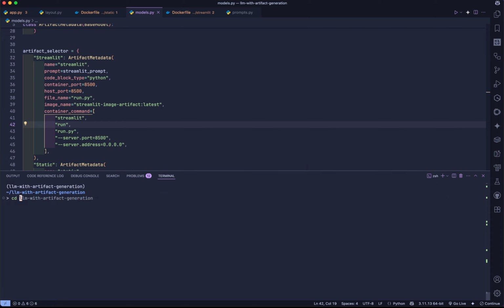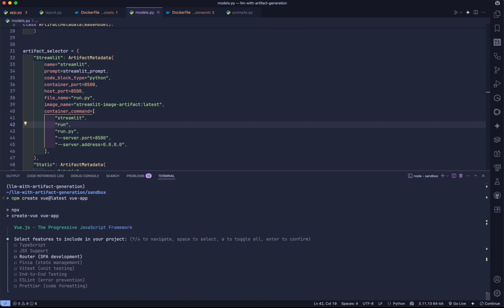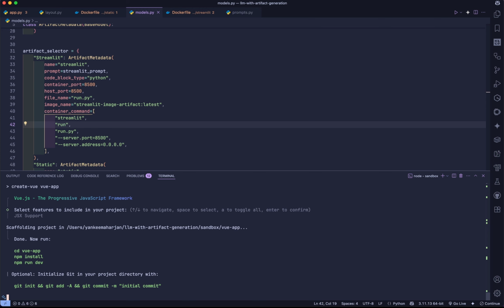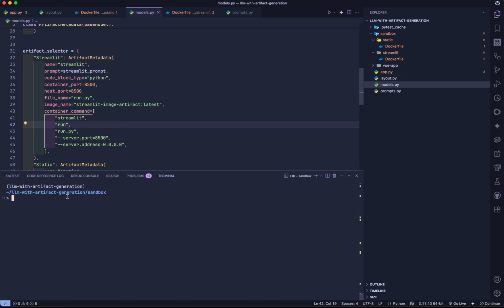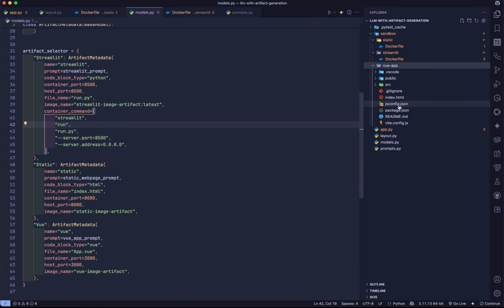So for this, I'm going to go inside sandbox and I am going to run npm create vue@latest, and the name of the app is going to be vue-app. I'm going to press enter and I'm just going to select JSX with space, enter. That's pretty much it. If I look at the directory, I have the Vue application and I have all of this project scaffolded for me.